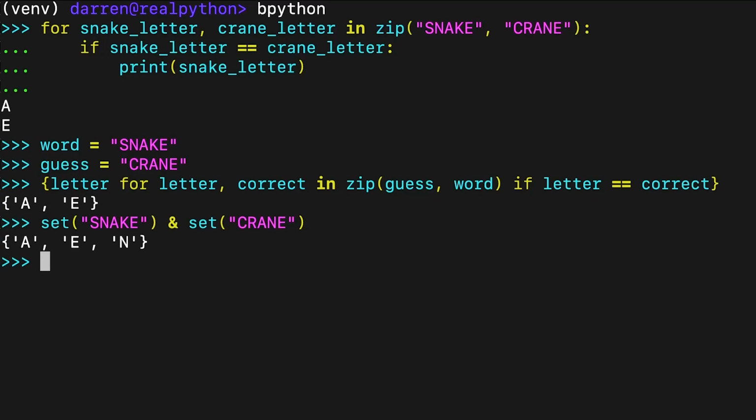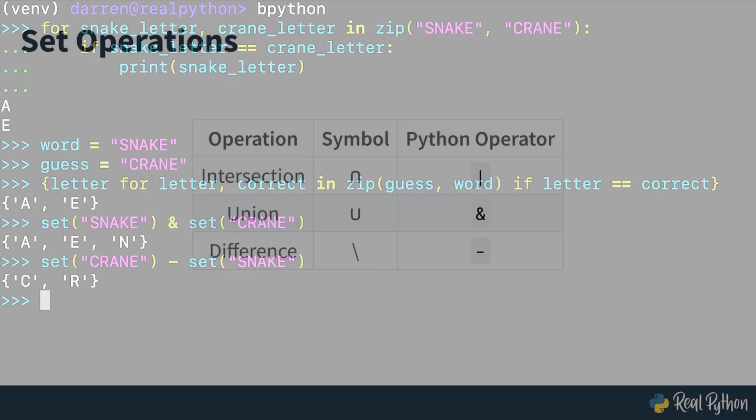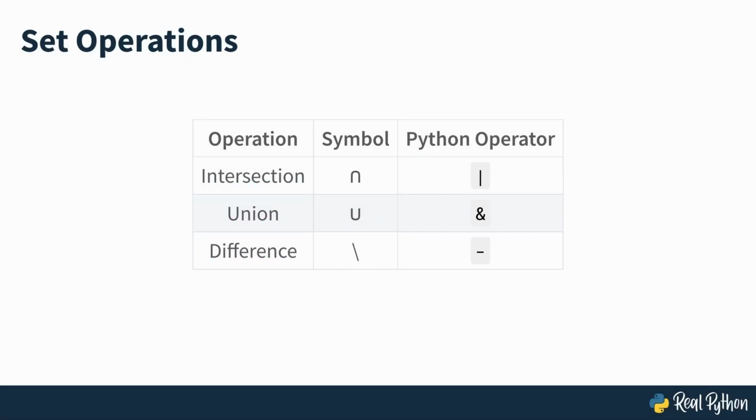Similarly, you can use the set difference to find letters that appear in one set and not the other. C and R are the letters in crane that don't appear in snake. Note that the intersection, union, and difference operators in sets are used to implement set theoretic operations in Python, and these are different from Boolean logic operators such as AND, OR, and NOT.